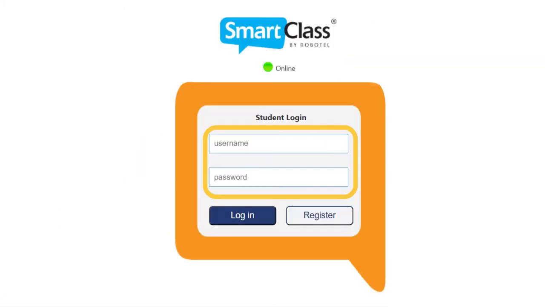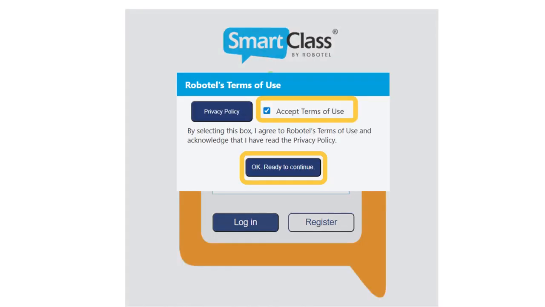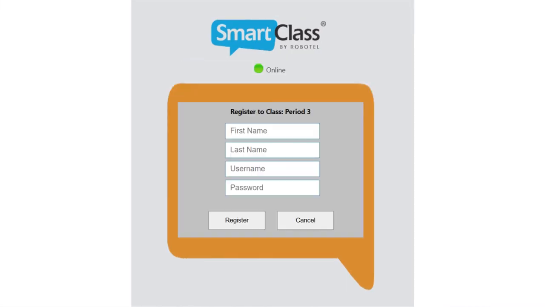First, log into your SmartClass platform with your student link either with the credentials your teacher has created for you or by clicking Register. Accept the terms of use and click OK. Fill in your first name, last name, and create a username and a password and click Register.